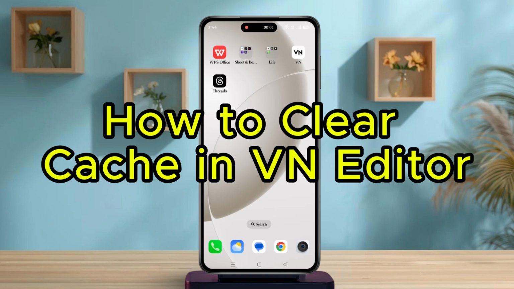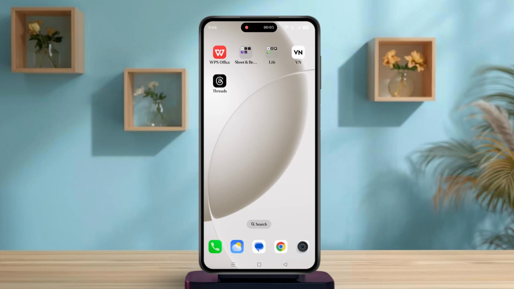How to clear cache in VN Editor. The problem is usually hidden cache files. In this video, you'll learn how to clear cache in VN Editor quickly to improve performance and free up space.